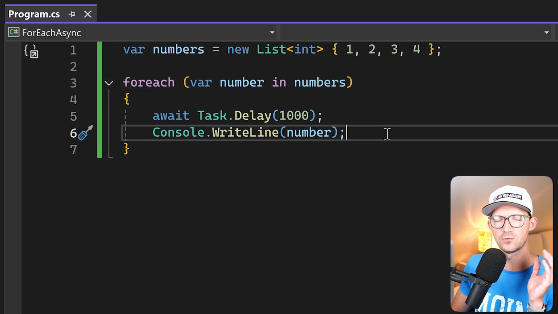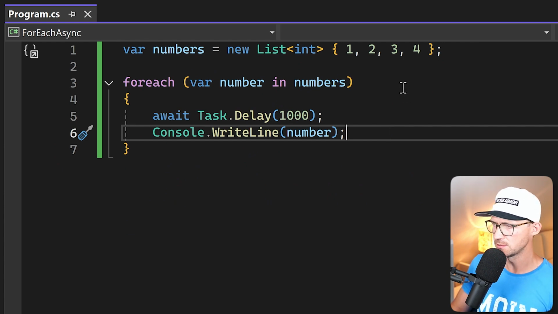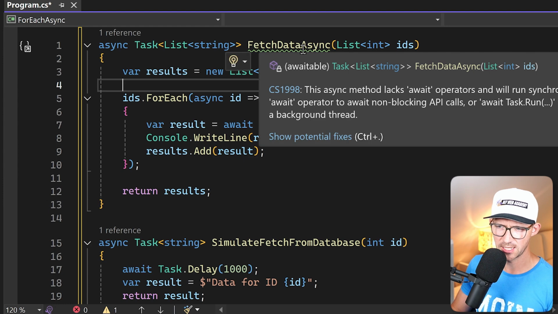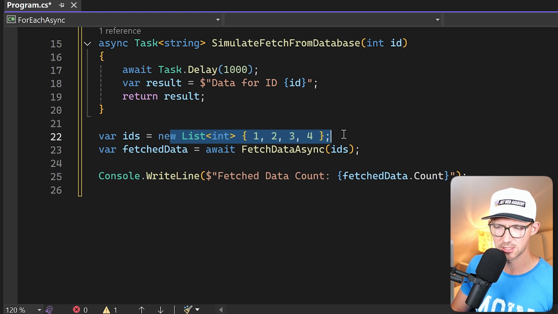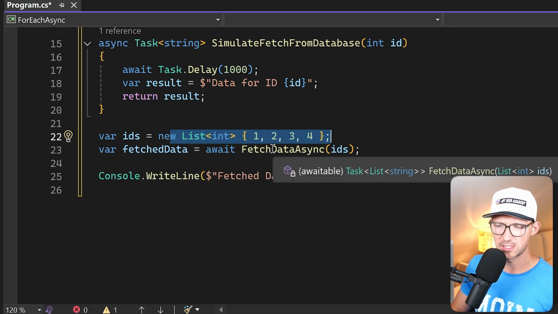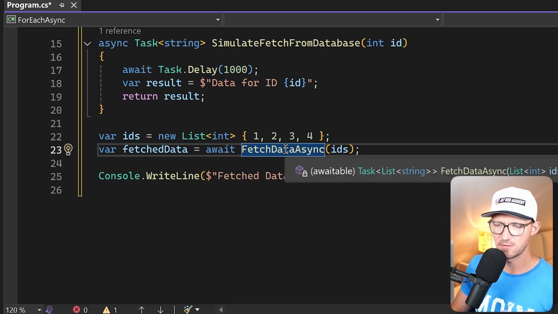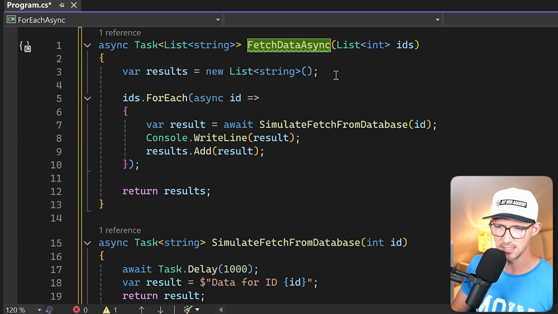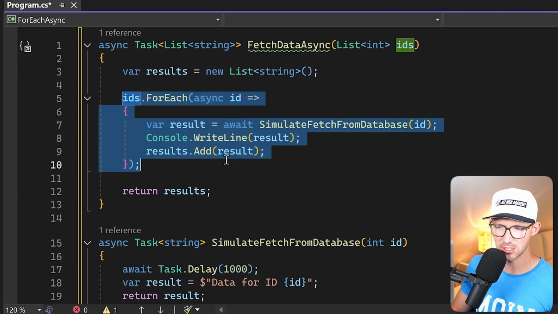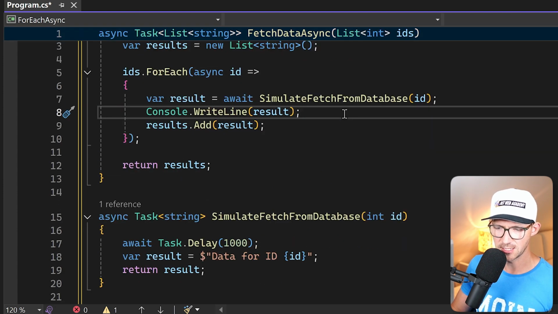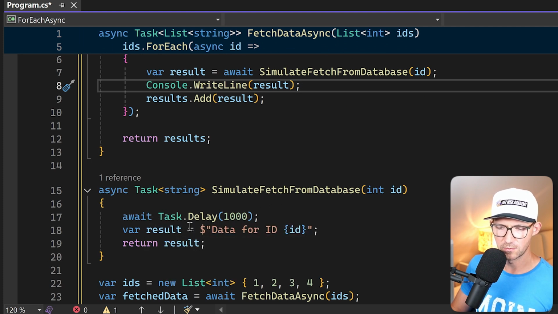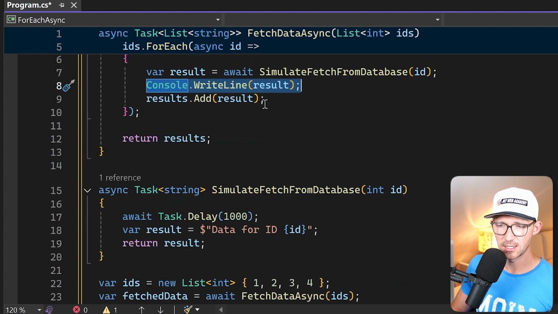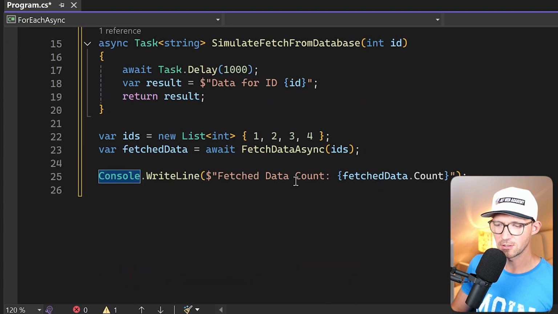All right, so great stuff. This works now, but this is a really simple example, right? So now let's have a look at another one. Here, let's check out this code. We have a method FetchDataAsync to simulate fetching from a database. And here, again, we have a list of integers, just 4 numbers, and then we want to fetch data. So we call the FetchDataAsync method with the given IDs, create a list, and try to use ForEach again to simulate fetching data from a database. Again, we have a delay of a second and then we see the result. Then we log the result, add everything to the final result, and then log how many data entries we fetched in the end.